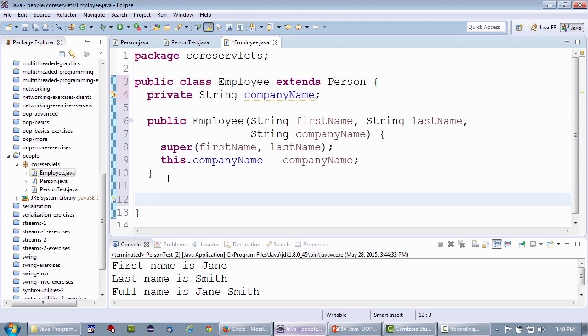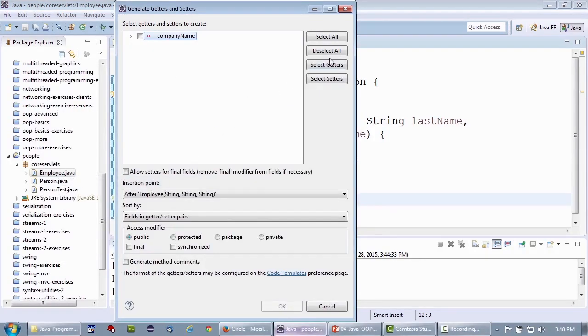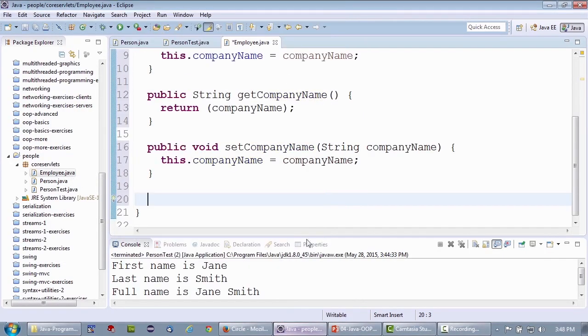I said before that the first and last name cannot be changed, but suppose that the company name can be changed. You can quit one company and join another company as many times as you want. So I will generate getters and setters. For company, I'll select all of them, and I have a getter and a setter.